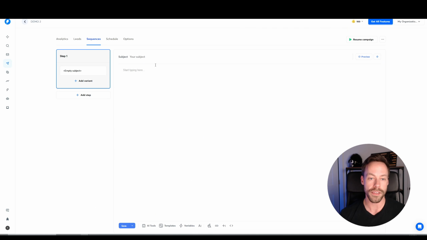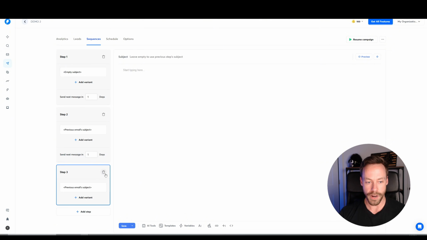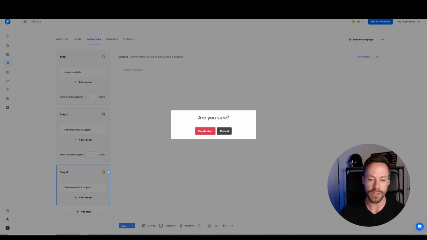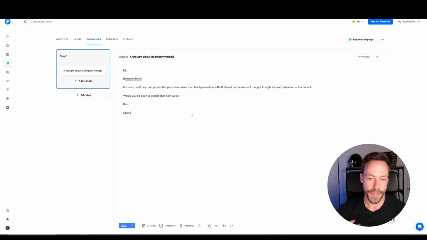So step 1 is, when I run this campaign, that's the first email that's going to get sent to them. I can add multiple steps, right? Based on, hey, they respond, they don't respond, how many days do I want it to wait? Again, this isn't a deep dive on Instantly, but that's how it works. And so here's what an example email would look like.